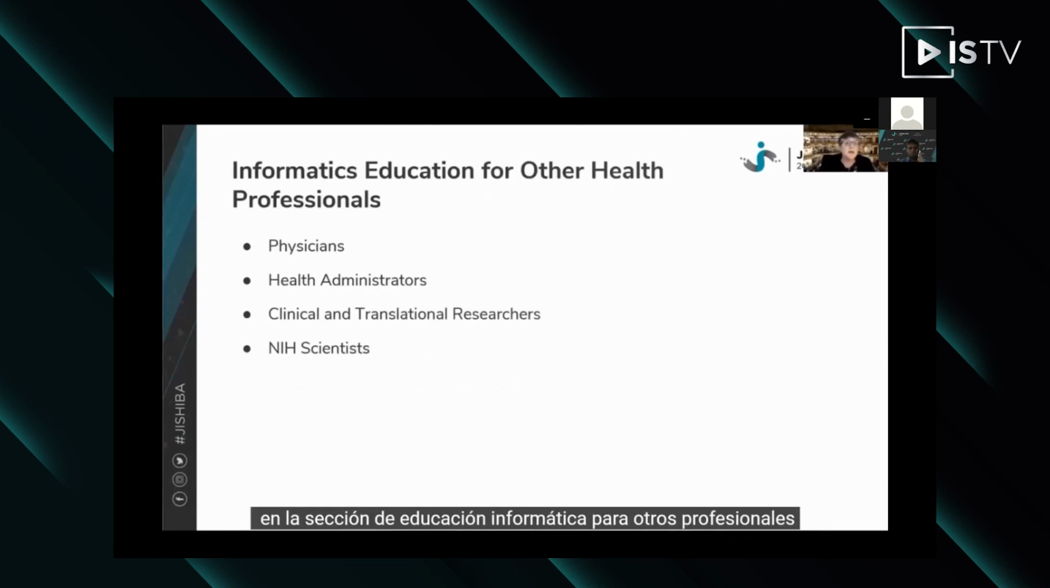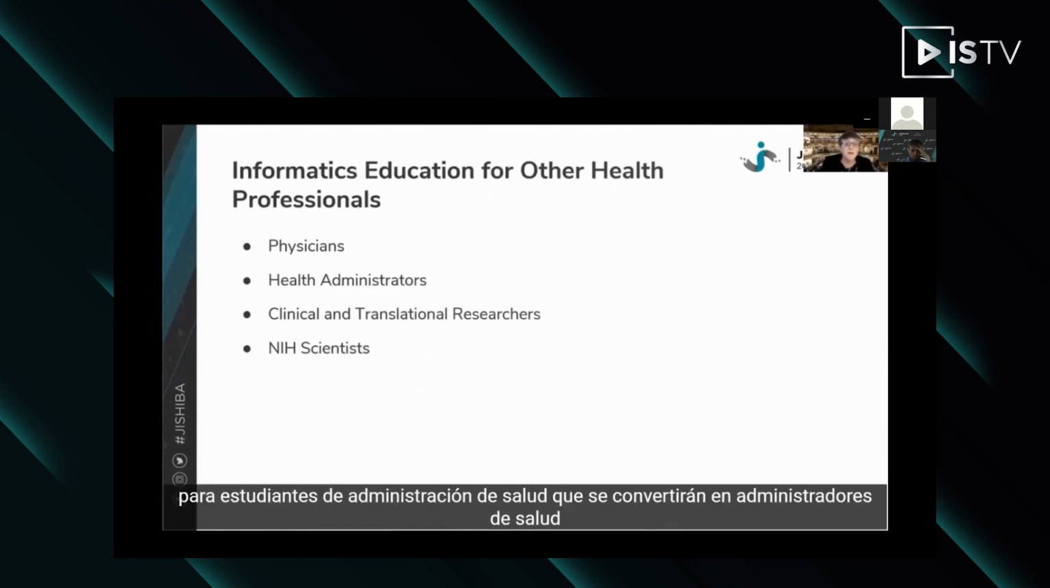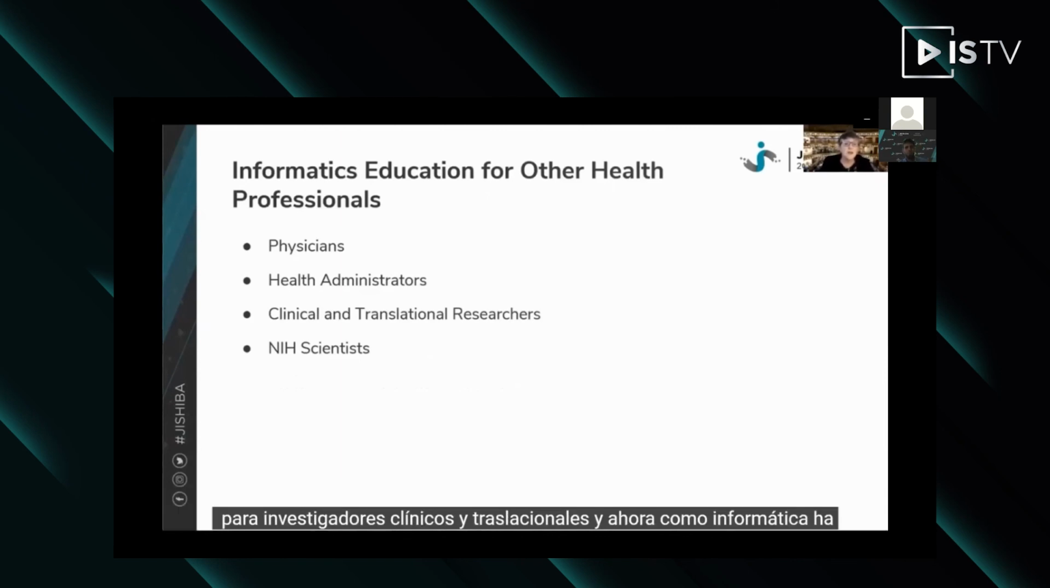In the section on informatics education for other professionals, we've got a chapter on informatics for physicians, for health administration students who will become health administrators, for clinical and translational researchers, and now as informatics and data science has become more and more important, NIH has a number of programs intramurally for their scientists there. And the nurses were described actually in the previous chapter that I mentioned.